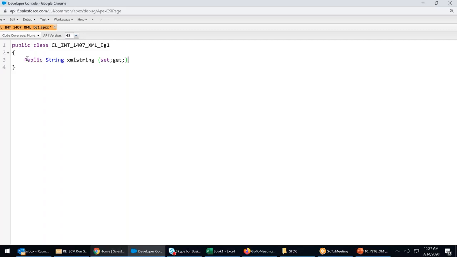I can show the output in the developer console, but then you'll be confused, because I don't have pretty. The way in JSON you have pretty, which splits into lines, line 1, line 2, line 3, here everything will come in a single line. You don't have anything called pretty format. So it is better that I show you the output in a proper way in a Visualforce page. For that, I have to use a get/set method.